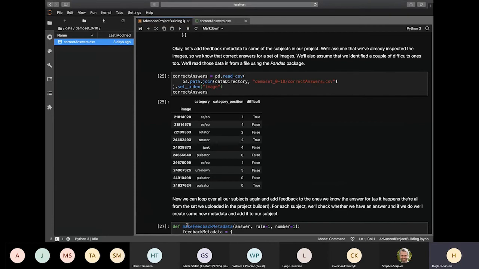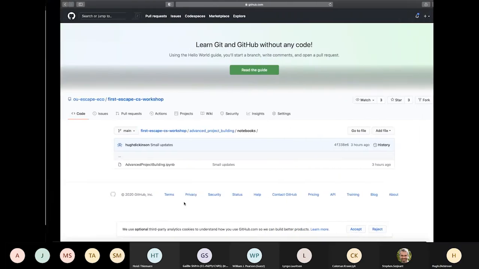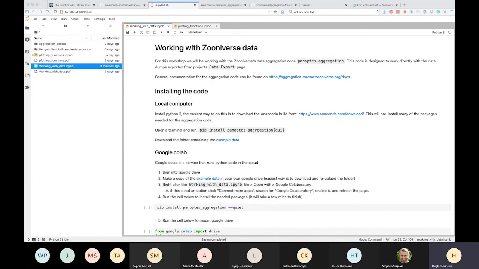Any other questions, or just general confusion and panic? But Coleman is from Portsmouth University, and he's very kindly agreed to give us a tutorial on aggregation and working with Zooniverse data. Take it away, Coleman.